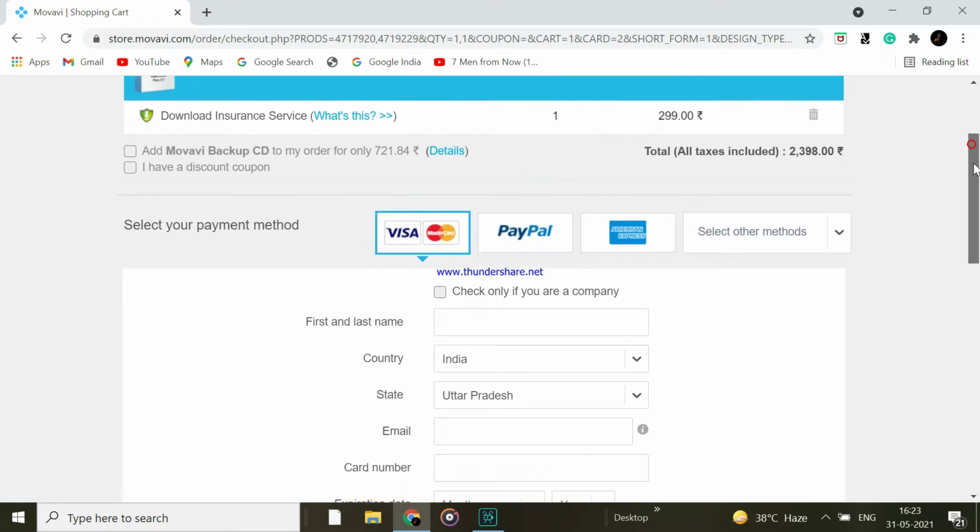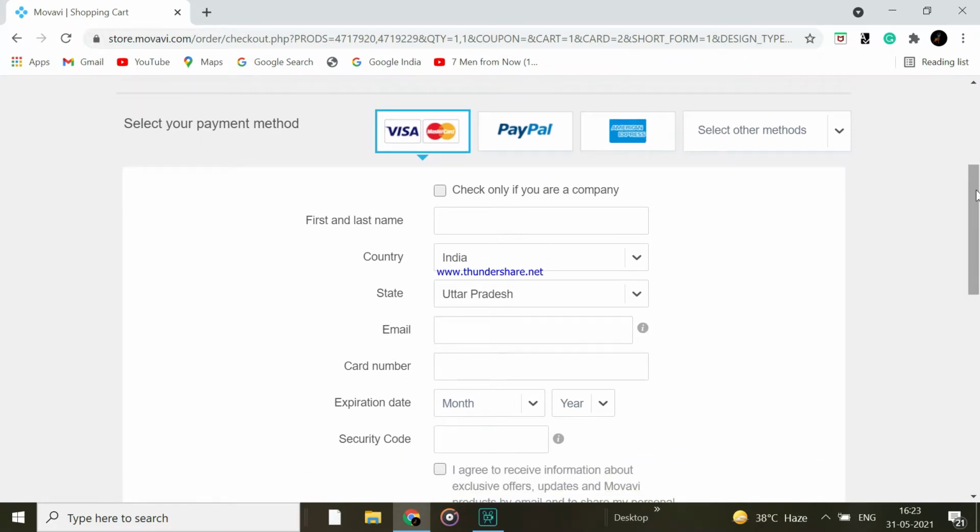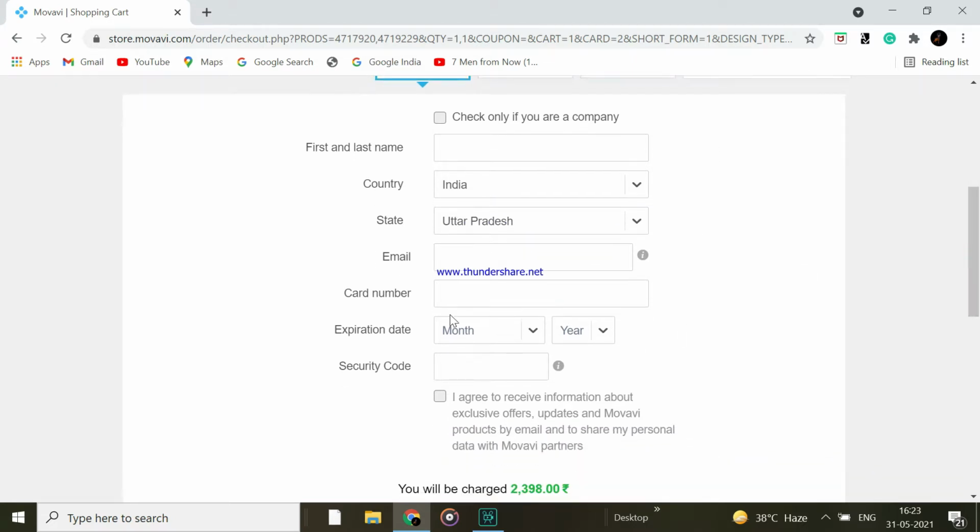What you need to do is first download the software. After you download it, here do you see email? You put in your email and then pay, with the card number, expiration date, and security code, and agree. In this email itself, they will send you the activation code, and you can activate it and use it.